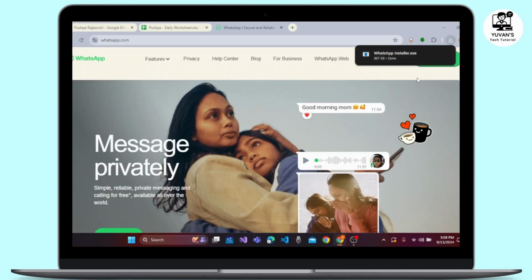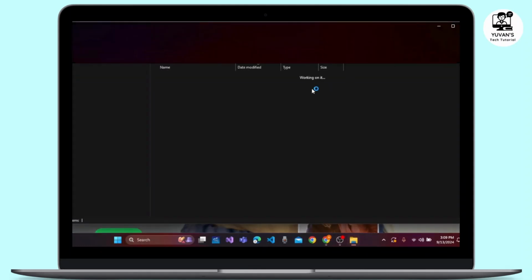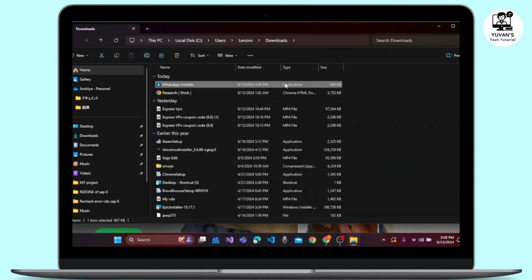We need to wait for a while until the file has been downloaded. Now click on the executable file and open it. Once it opens, you need to open the downloaded file to begin installing WhatsApp.